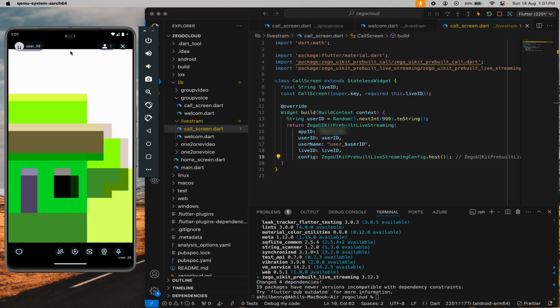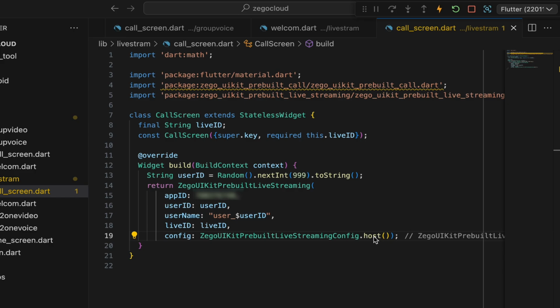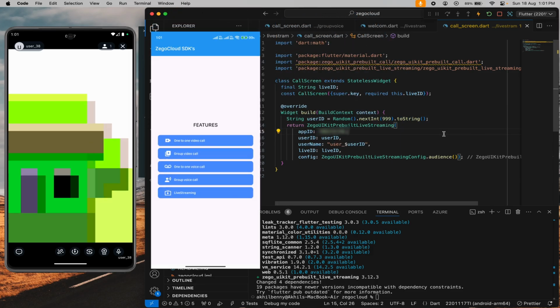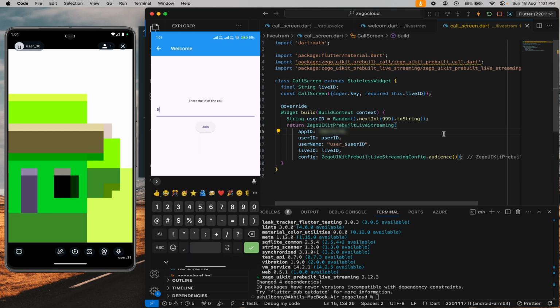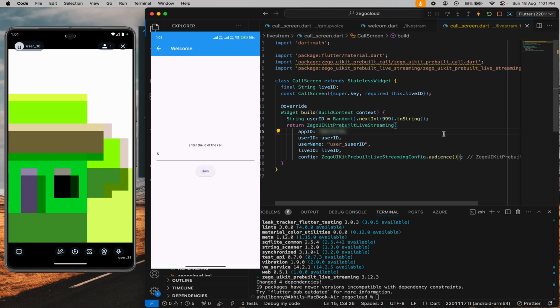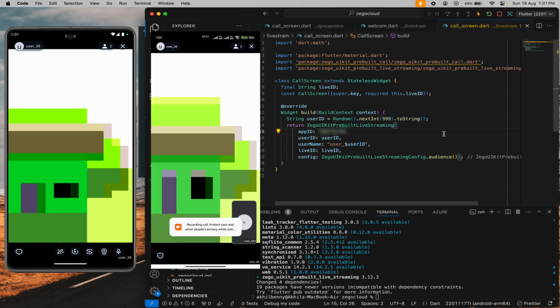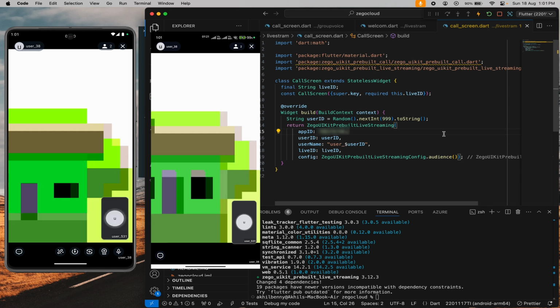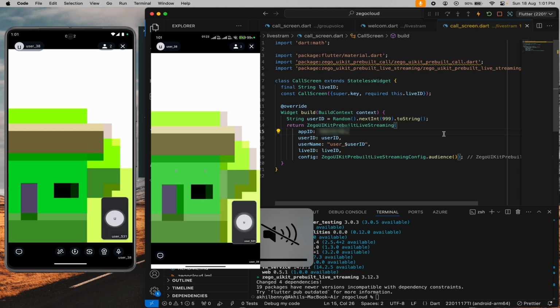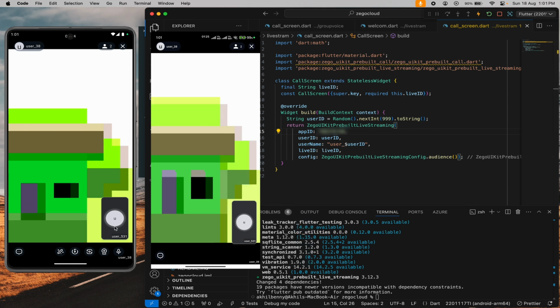I'm going to join this live stream from my real device as an audience. To join as an audience, I'm going to change this configuration to audience. Okay, right now I'm going to choose the live stream in my real device and enter the live ID, which is 5, and press the join button. So right now I have joined from my device. I'm going to reduce the volume. Here you can see one user has joined.